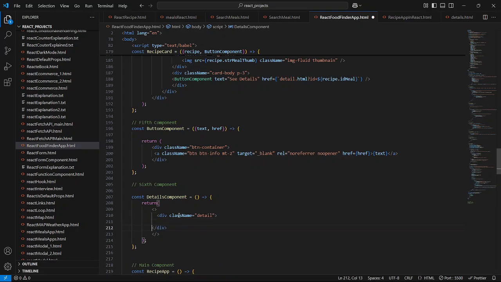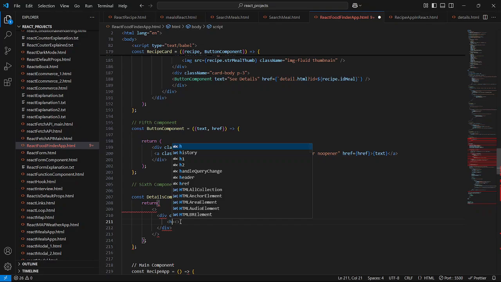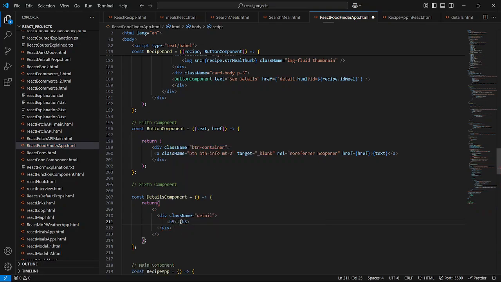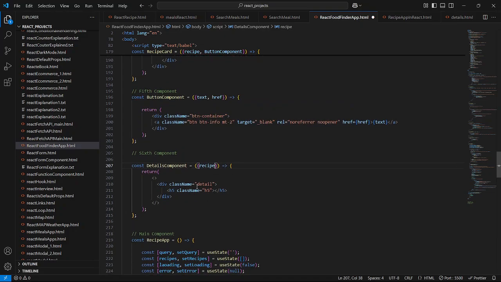Open this div, and now we will just create here an h5 element. Close this h5 and give the class name also as h5 only. I will just pass here one prop also. I will say here like recipe, okay, like this. We will just give the class name also as card title.